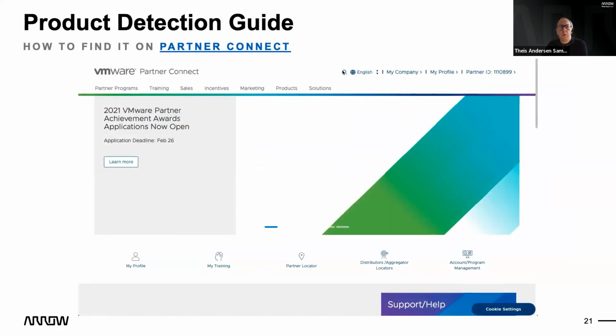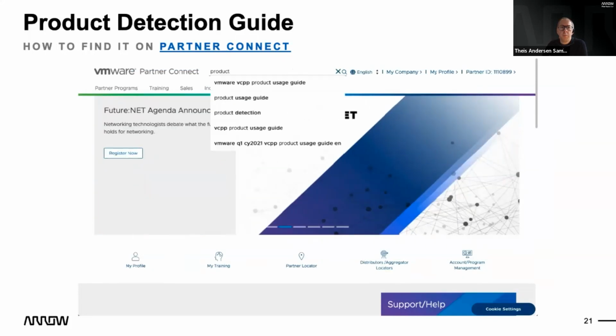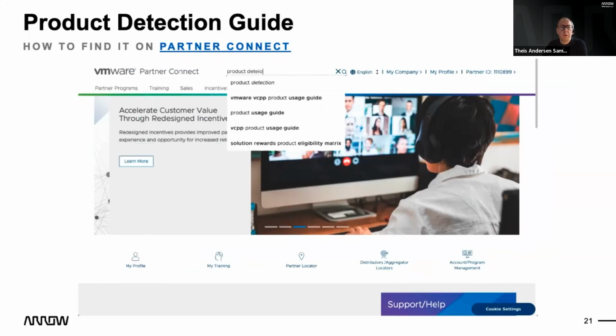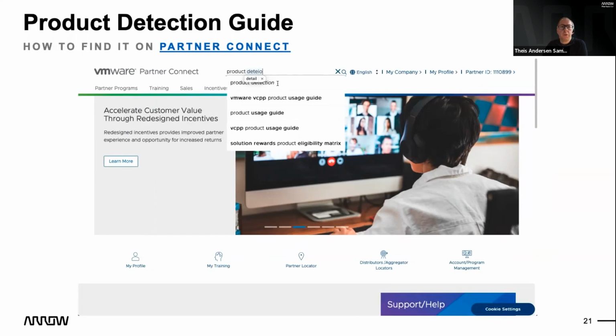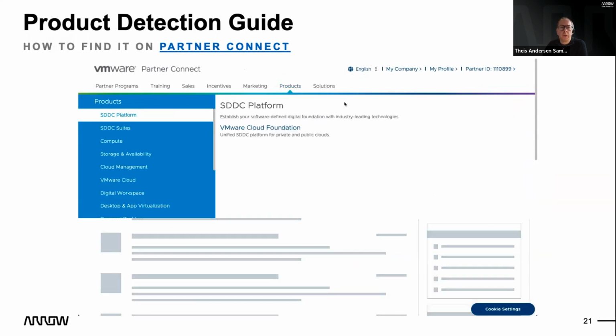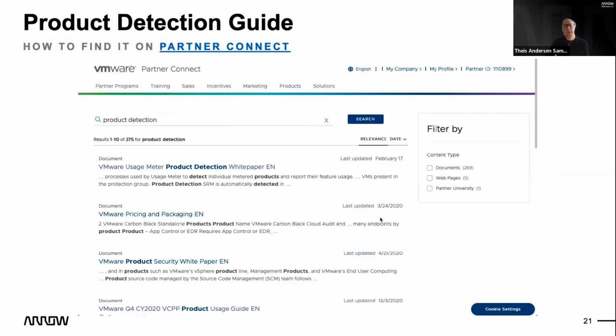Then we have something called the product detection guide as well. So this is a support document. Actually, I think it's a product detection white paper, but let's see. Anyway, you write it in the search field on the Partner Connect, and you'll find a match. Then you can click on it. Yeah, it's a white paper.